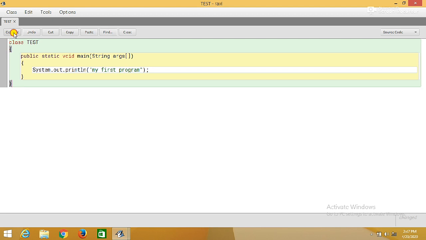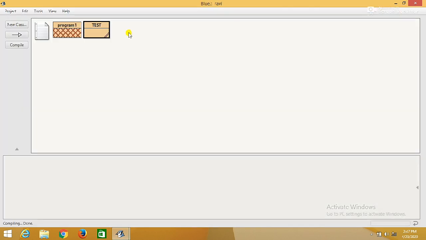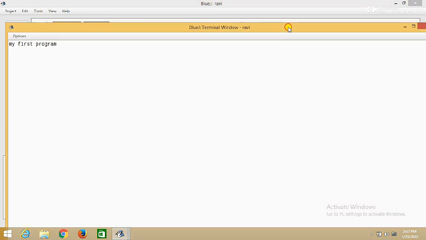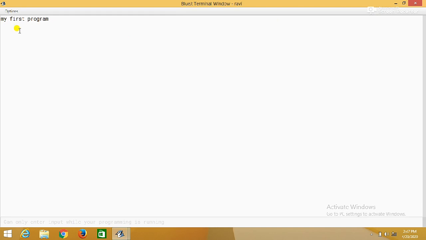Now you just compile it. You can see here at the bottom it is showing no error. Now close. You can see the border is solid, no diagonal lines, that means it is compiled. You go to main, press OK. In the terminal window you can get the result, my first program.